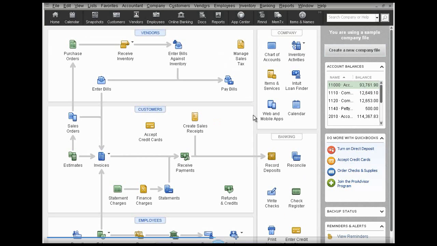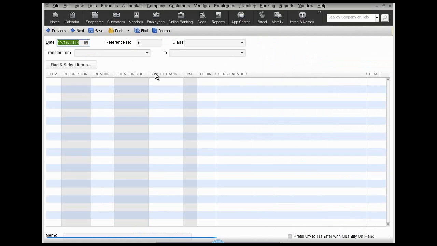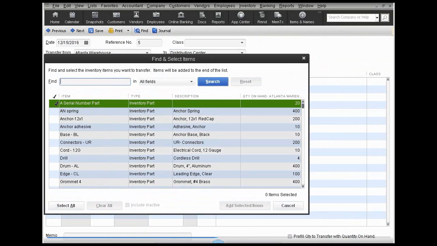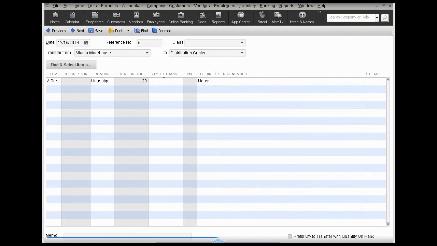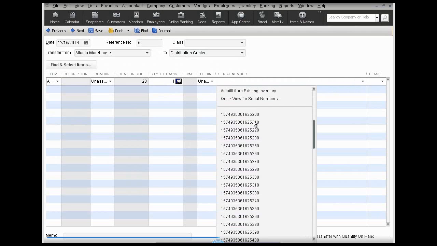You can transfer serial number items from one location to another. We'll go ahead and choose the sites that we want to transfer. Then we'll choose an item. We'll choose the quantity to transfer. And then we will choose the number of the serial numbers you wish to transfer.